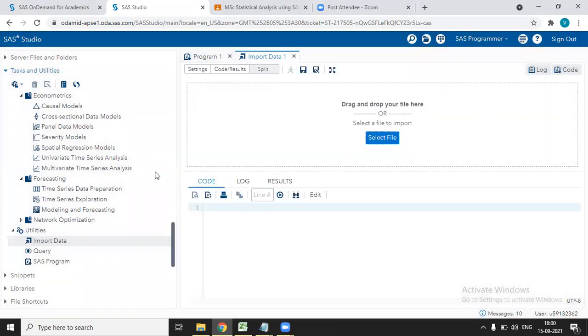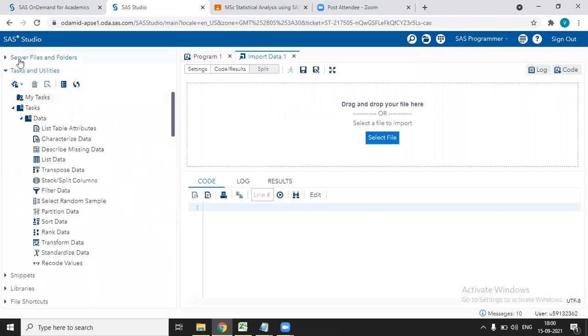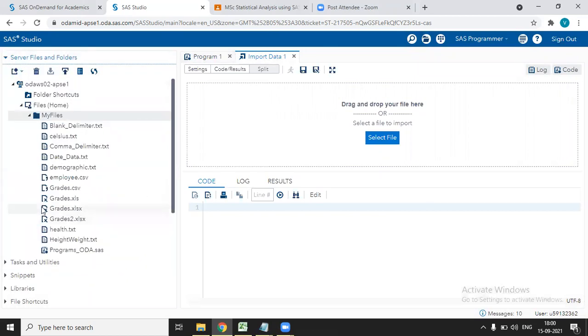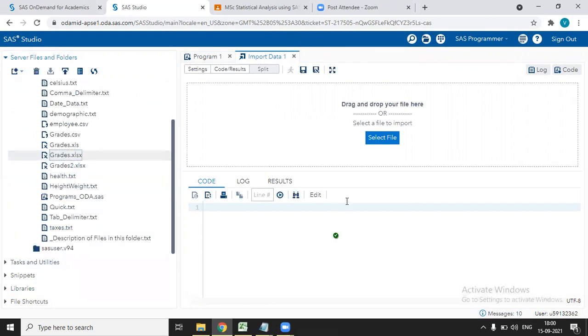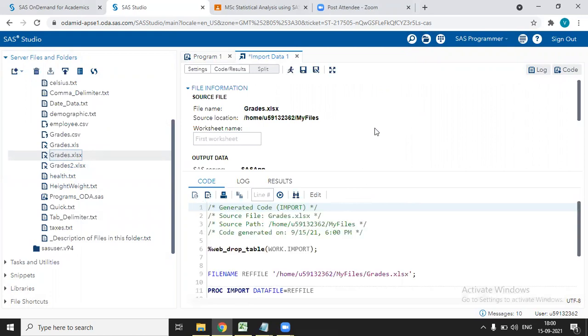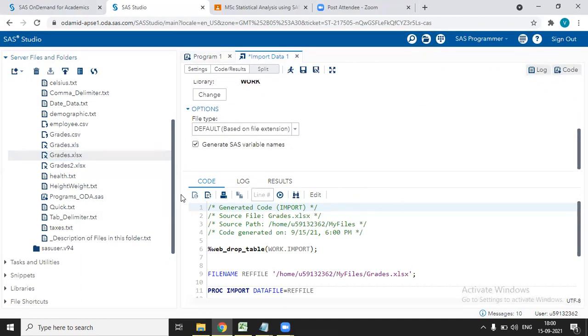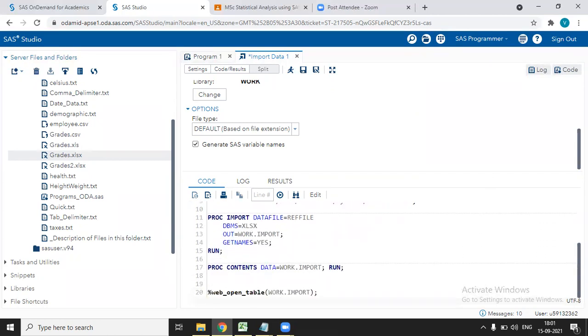Or the second option is to go to the Server Files and Folders. We want to import this grades file. Click on this file and drag and drop it to the select file option. Now you can see our work area has been divided into two halves. The first one is file format information, where we are going to choose different options, and the second half is for the coding purpose. Whatever we choose in the above section is converted into code by SAS automatically.